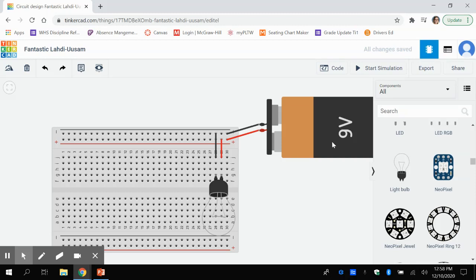So here we have a really basic circuit. It's going from the 9-volt battery in through the light bulb, back out, and back into the negative terminal. The reason I use the light bulb instead of the LED is we could use the 9-volt battery without blowing the light bulb. So if I hit play simulation, we can see that the light bulb lights up, and it's a really simple circuit.